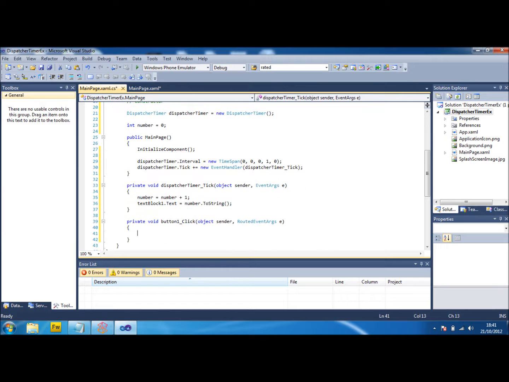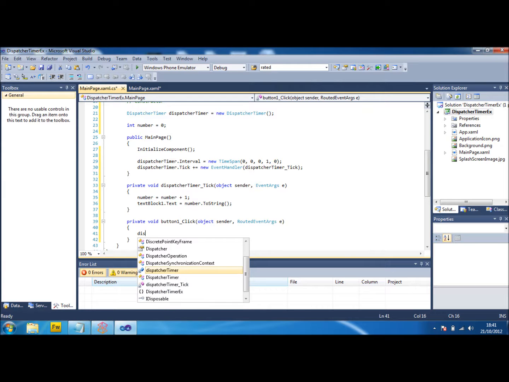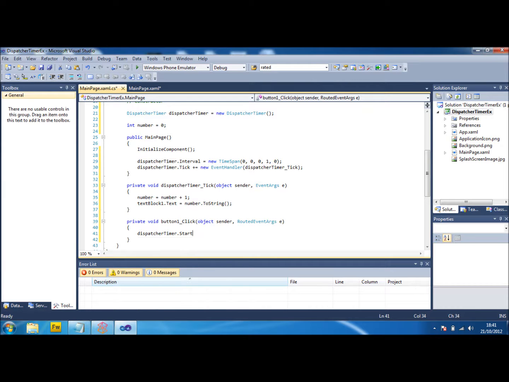That's literally it. So when we first click the button, we're just going to want it to do dispatcher timer start. Okay, and that will start our timer for us. When it starts, it will start ticking every second. And every second, it will get the number that was up here, start at a zero, add one to it, display it. So every second, it's just going to keep adding on to our number and effectively making us a stopwatch, bar the milliseconds.